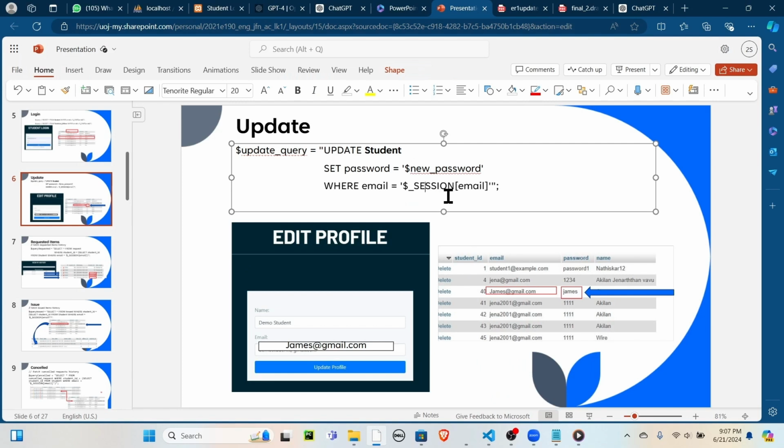This is the update query. This is for scenarios like editing our profile, editing the existing item details, and so on. So here what happens is in the student table, the password field is going to be changed to the new password for those whose emails match the session email, the value in the session email. So this is what happens here. You can see the example.